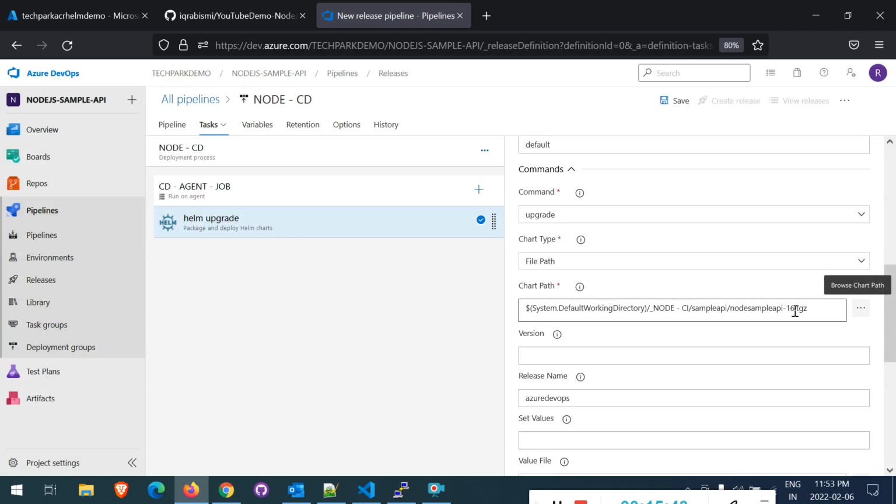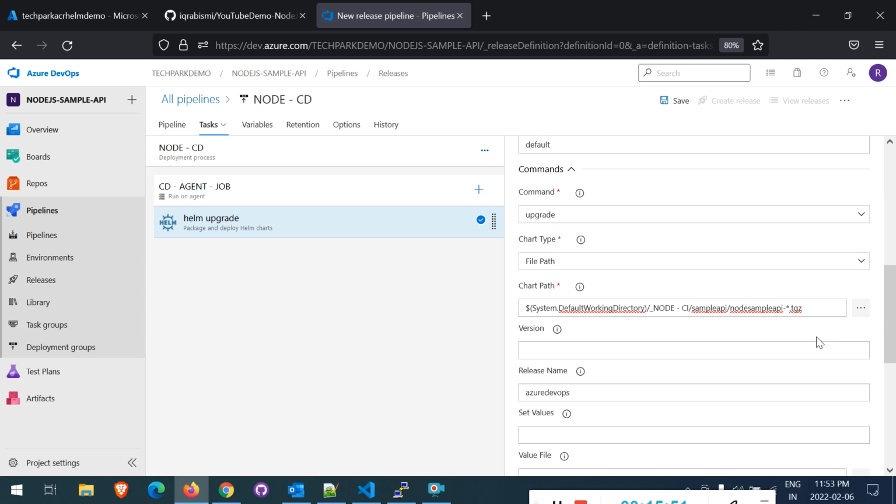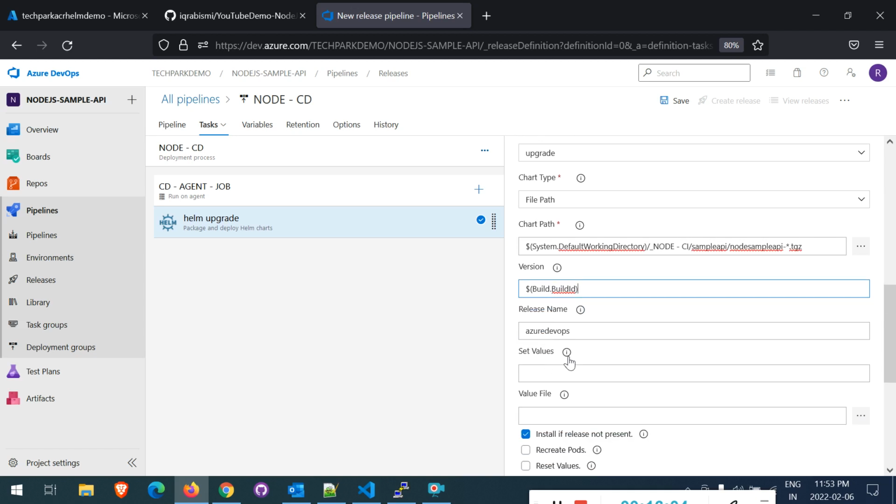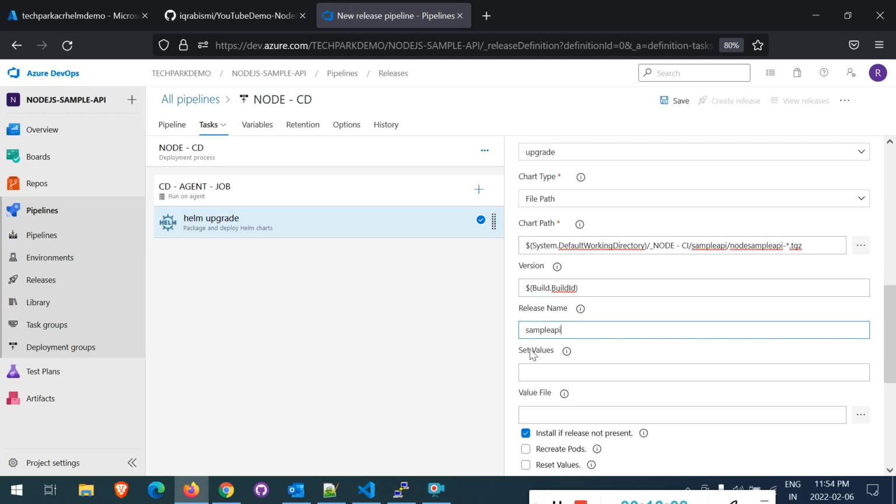The interesting thing is you should remove this hard-coded, this fixed part and make it a star, so that in the next release, whenever it is building, it will come as 17, 18, 19 and automatically it will be taken. So the version I can take as build id, release name maybe sample API.